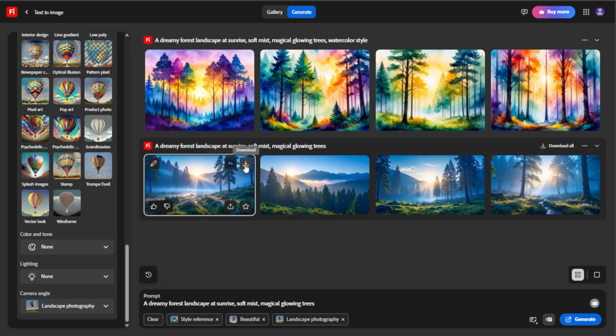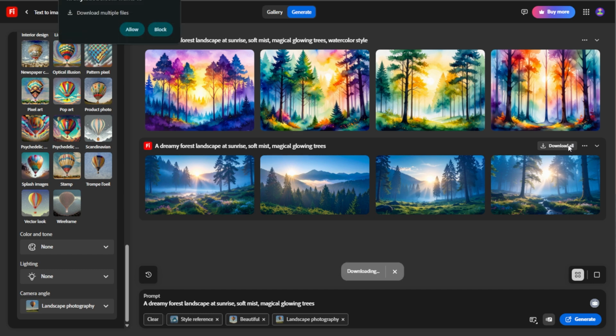And once you've found an image that you like, you can hover over the image and click the download icon to save it individually. Or click Download All in the top right to save all 4 images in the batch.